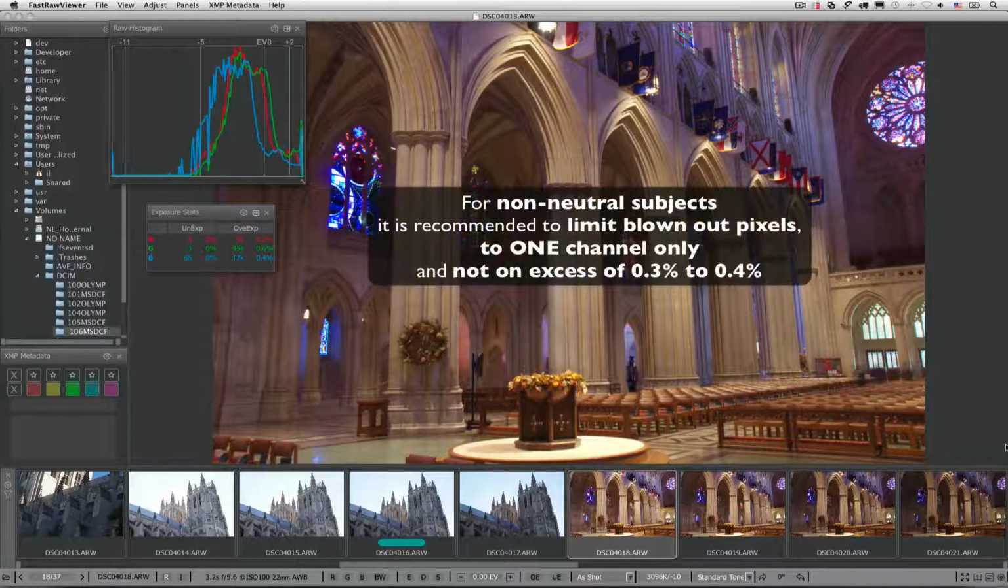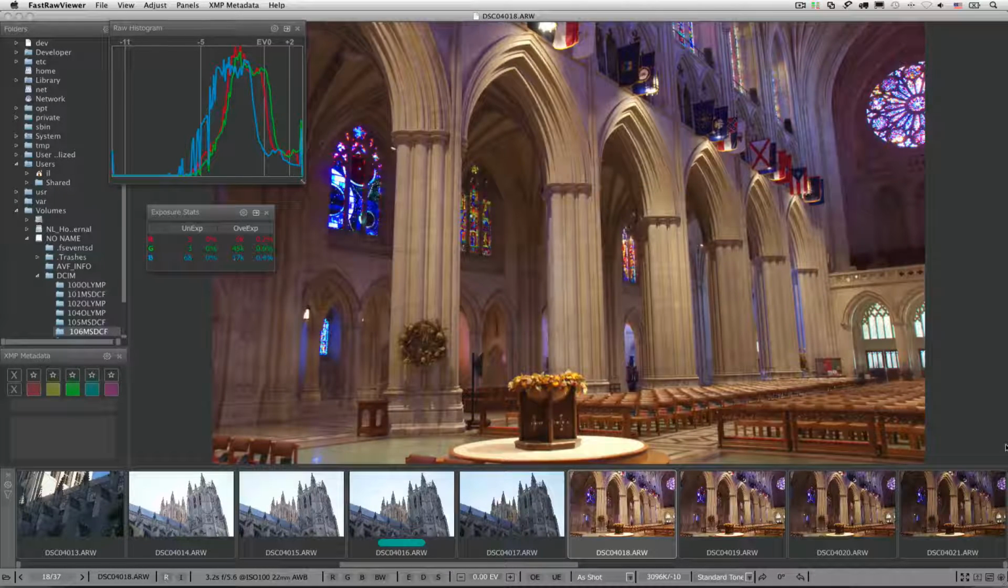Nevertheless, limiting the blown out pixels to one channel only, and not in excess of 0.3% to 0.4%, is recommended for non-neutral subjects. However, as a routine, overexposure and clipping are ignored for any specular highlights, direct light sources, subjects to be cropped off, and insignificant parts of the composition. Watch the overexposure overlay in addition to the statistics to see what parts of the image exactly are clipped due to overexposure.